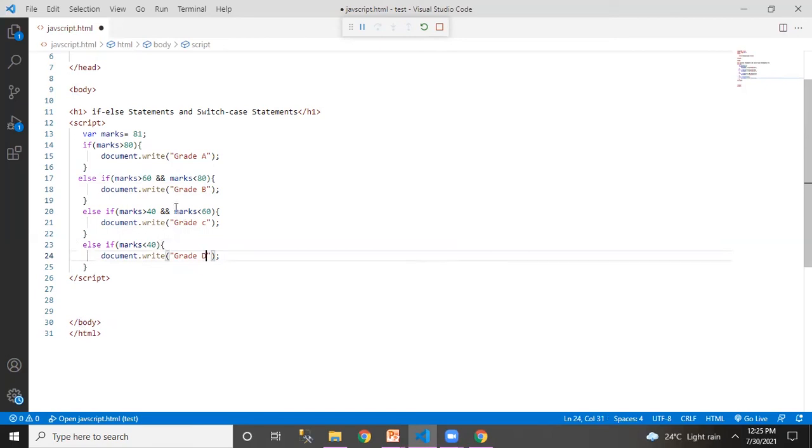Now how this is working: if marks is greater than 80, then you enter into this block. Else, if this condition doesn't satisfy, then go to the next statement and check if your marks is greater than 60 and less than 80, then you get B grade, and you enter into this block. If this condition also doesn't satisfy, then you go and check the next statement. If your marks is somewhere in between 40 and 60, then you get a C grade.